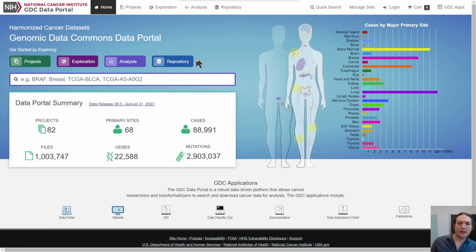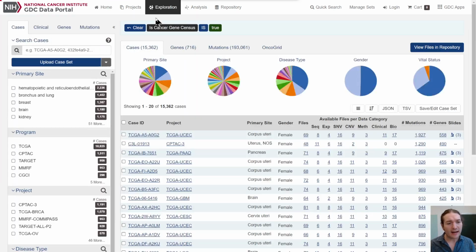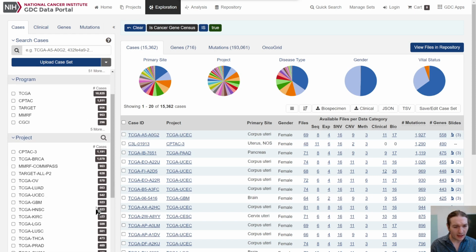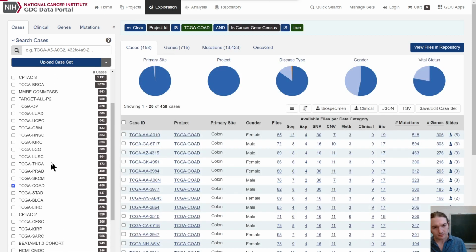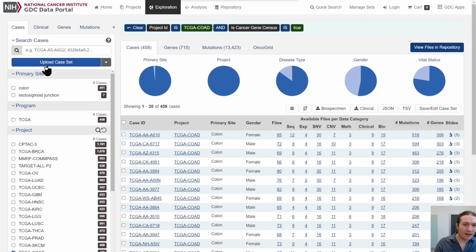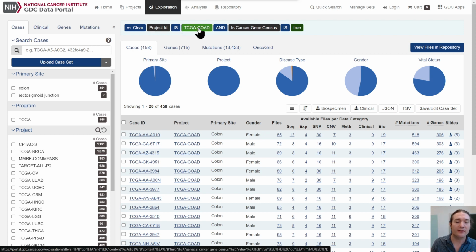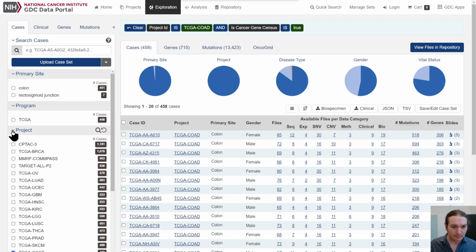I have some other videos for actually just exploring the GDC in general, so I'm going to jump right into the goal of my data. So the goal of my experiment is that I want to look at colorectal cancer. And so I'm going to open up the COAD from the TCGA. Whenever I do that, it updates everything around here. So the project ID is now TCGA, which means the only program that's available is TCGA.